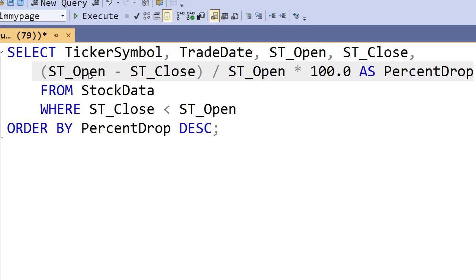First, we take the open price minus the close, which is going to be a negative number. Then we divide it by the opening price, multiplying it by 100.0, and then we give it a name called percent_drop. This may be your first time seeing an equation as one of the columns in the SELECT clause. It's pretty common in SQL, and in this case, we end up getting a percentage drop, and we named the alias percent_drop.